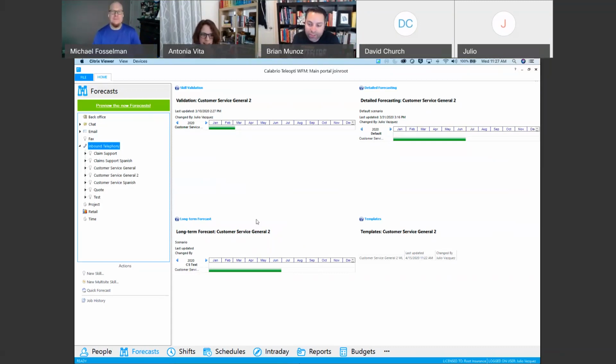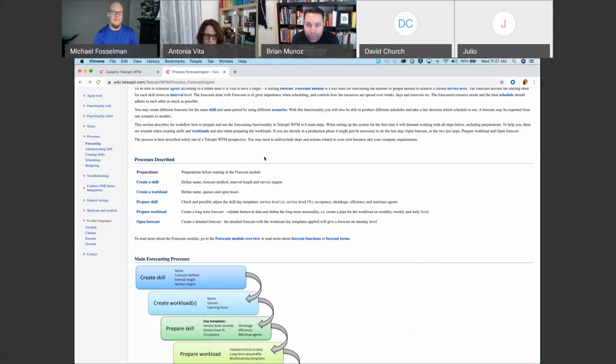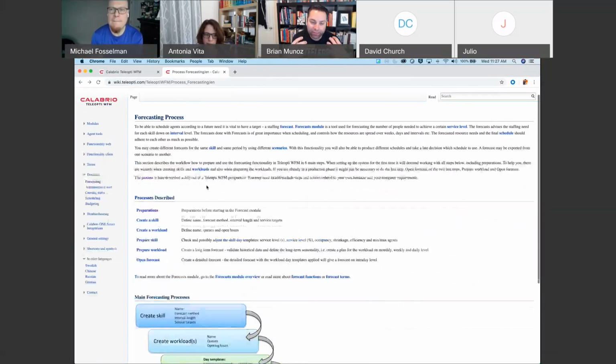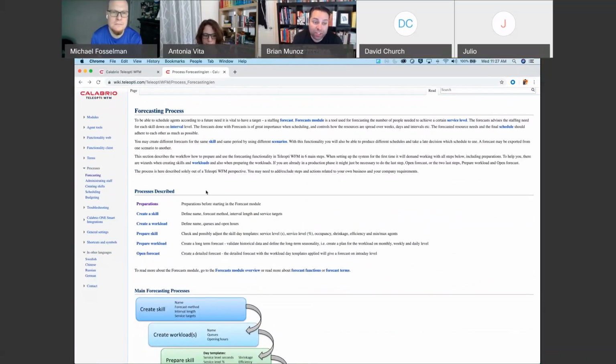Okay, perfect. Can we navigate back to the internet browser where we had that forecasting process? I really like to lean on the wiki. I think it's a fantastic tool, but it can be very big and overwhelming. I mean, it's a wiki, so it's huge.